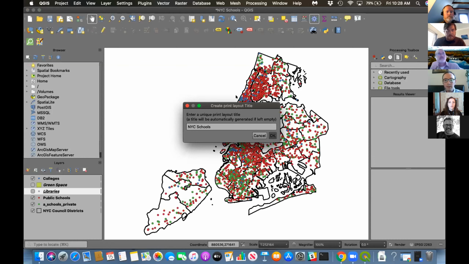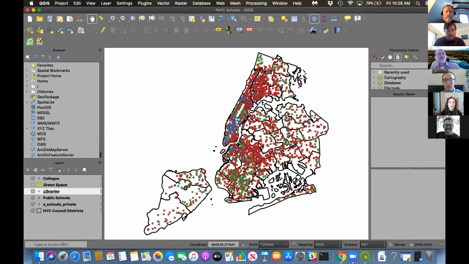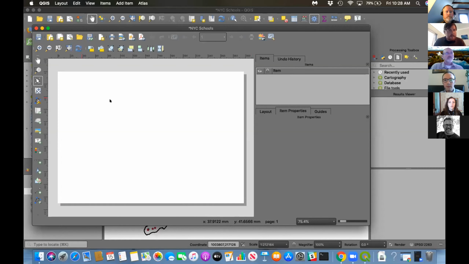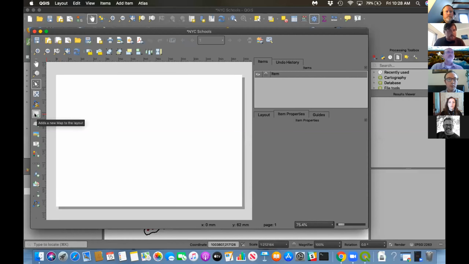And so this leads you to the print composer. And so basically there's nothing added to the document yet. I can add everything that's in the map layout. So everything in the data view here, I can add to the print composer using this icon here. It just looks like a roll of paper. And then I draw an outline of where I want to add the map. And so you should be able to see all the data now.